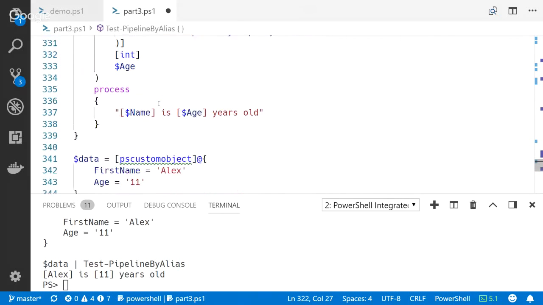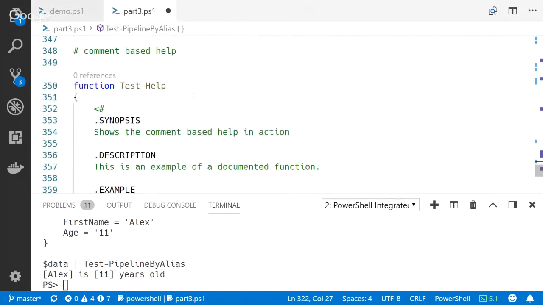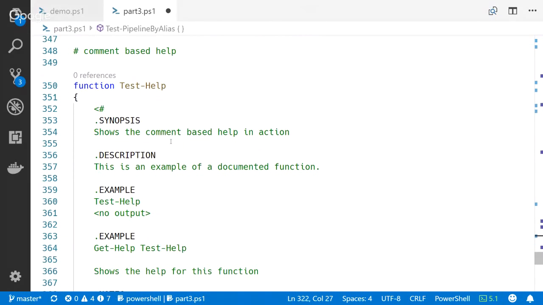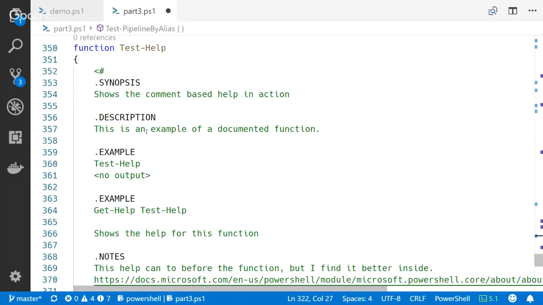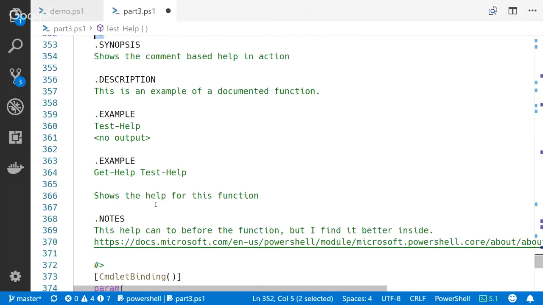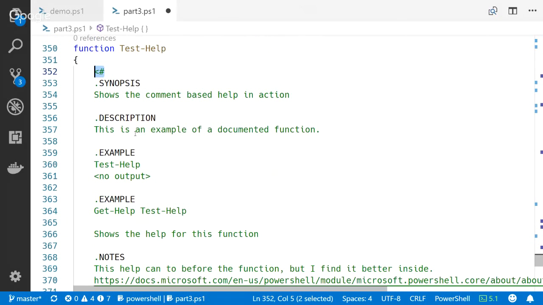I think there might be a nuance here. And then comment-based help. Can't talk about functions without talking about comment-based help. You can add inline to your function syntax just like this, starting with the beginning block comment and ending with the end block comment. If you put this documentation inside your function, you can run Get-Help on it, and it'll get that back out.